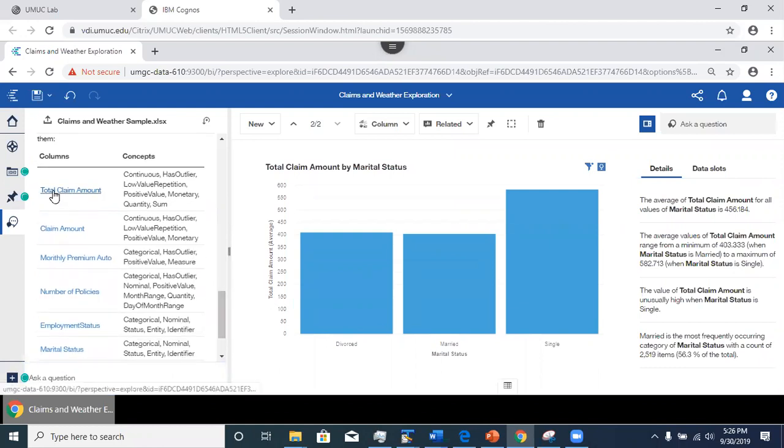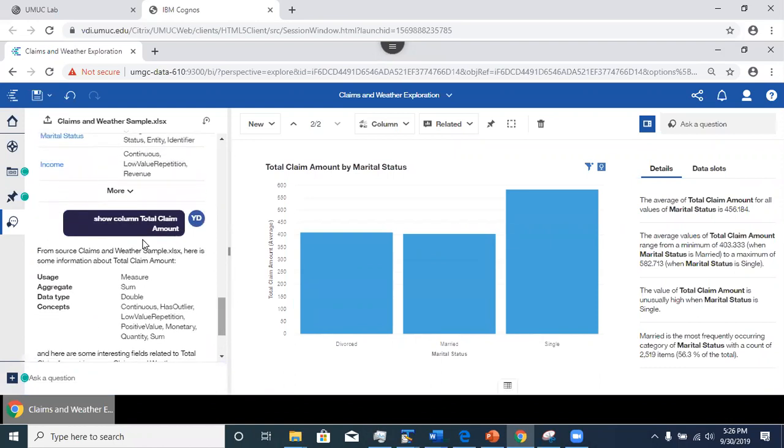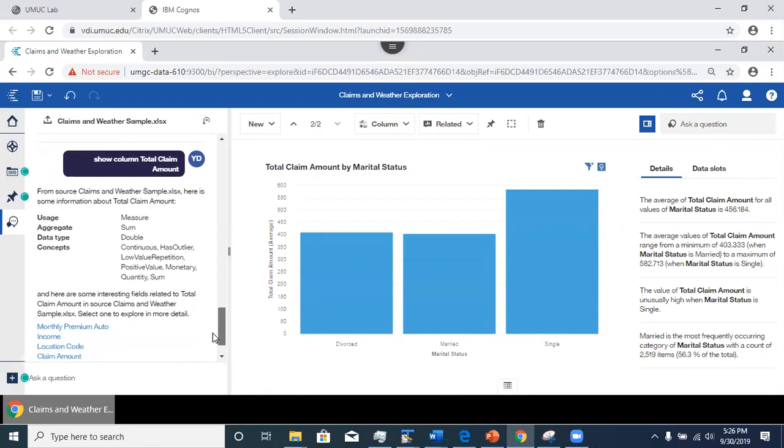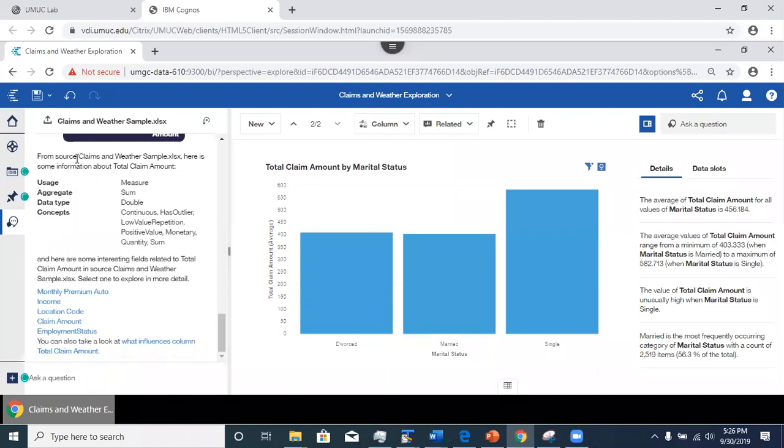Now, what I could do is click on the field. I'm going to intentionally click on total claim amount. So it's running the command show column total claim amount. It will search through the datasets that I have access to and try to find that column. In my case, this column exists in the claim and weather sample data, and it's showing me the usage, the aggregation, the data type, and then here, those are the additional properties.